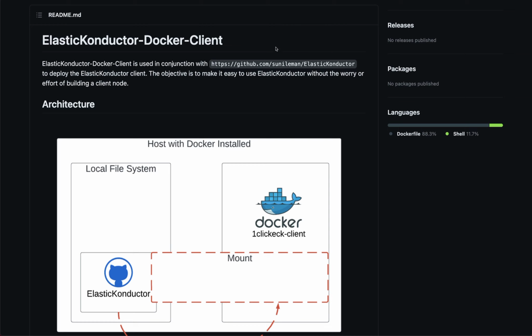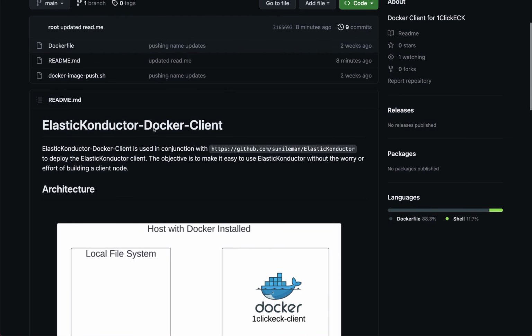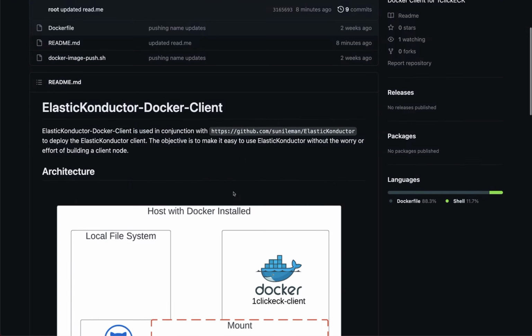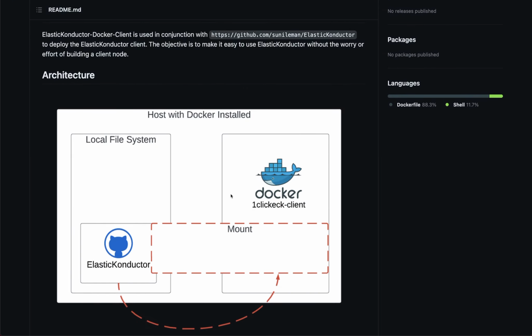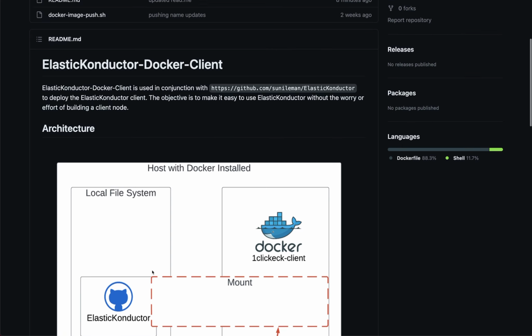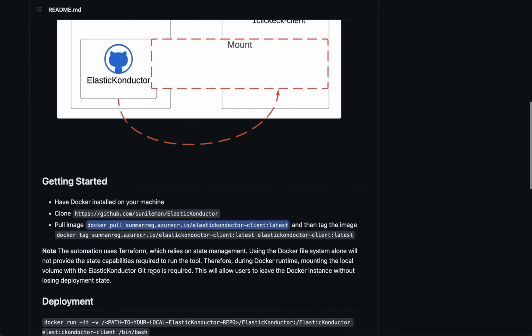The repository that we'll be using is GitHub's Sunil Man Elastic Conductor Docker client. All the information is right here. And at a high level, the architecture is that we have two Git repositories. The first one is the Docker client repository, and the second one is the actual Elastic Conductor. And the link to it is provided here. It's right here, and we'll be using that.